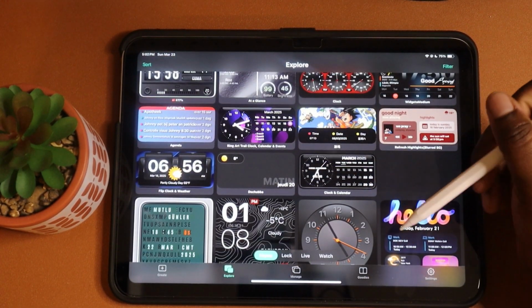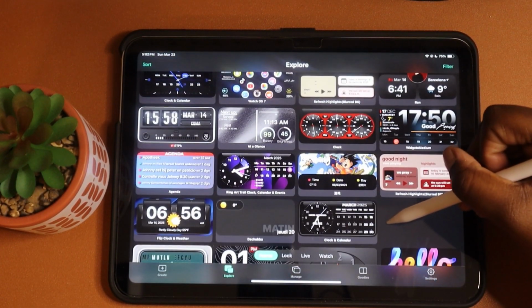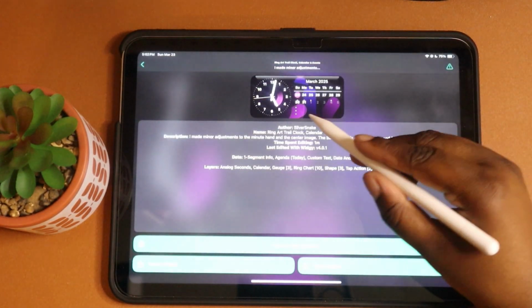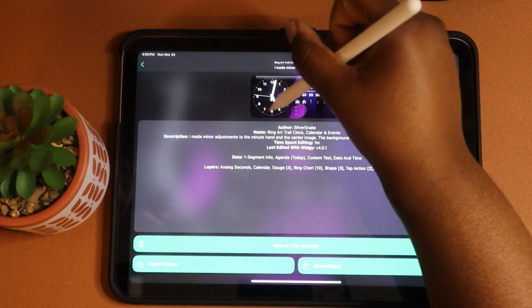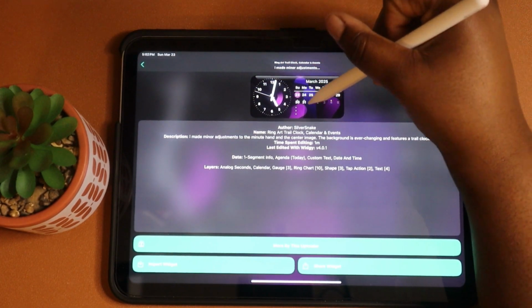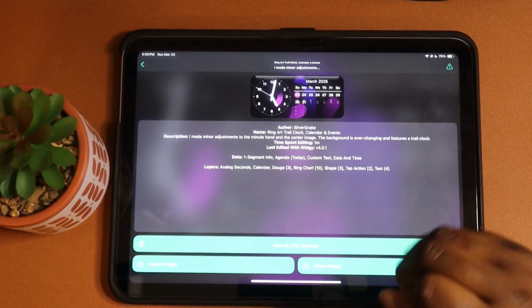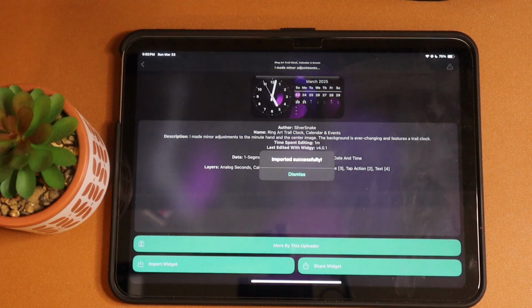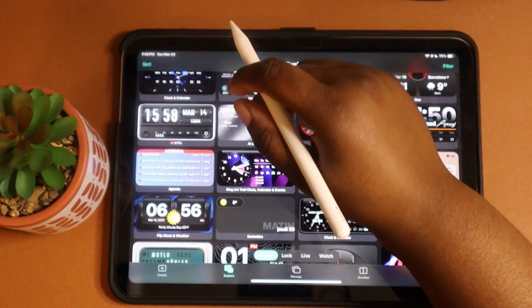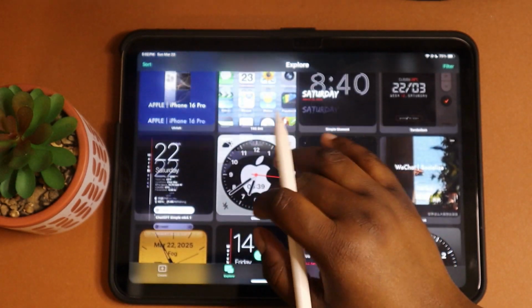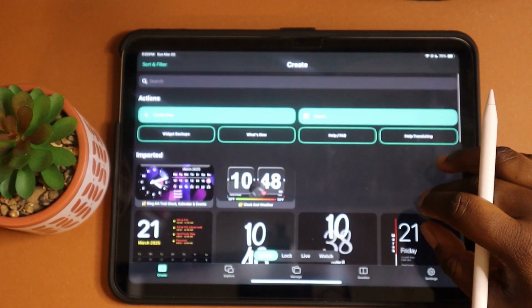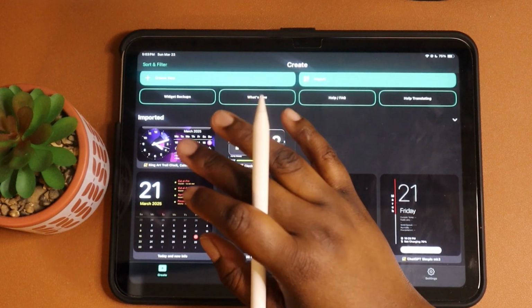So let's just go with, let's say we just want this calendar and clock widget right here. It shows a moving clock, and then it has the time, and then it has a calendar. So all you would want to do is hit import widget, then hit dismiss. And then you want to go back to your creator page, and it's going to pop the widget up right here.